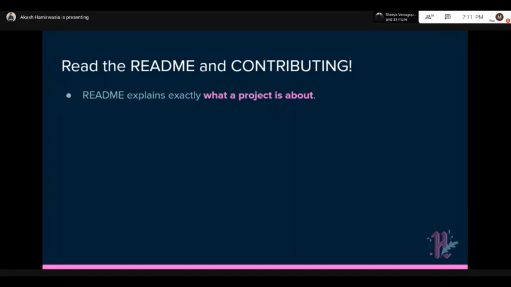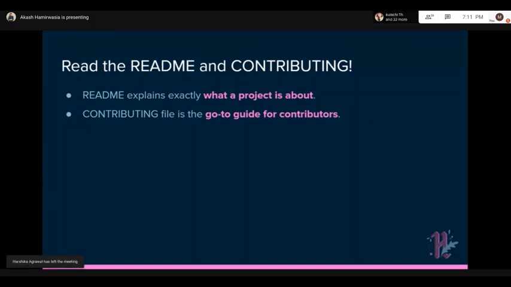Oftentimes, even the contributing part of the repository is put in the README in a contributing section. So you can find help about whether the repository is open to contributors and how they can go about contributing to the repository. The contributing file is the go-to guide for contributors. If you want to open a pull request in the repository, you should definitely go through the contributing file because that lists all the points that the project is expecting from contributors, so that the maintainer doesn't have to remind you later on, hey, improve this from the contributing guide and so on. So it's better that you read this at the start itself, just to keep in mind while you're coding that you should follow these guidelines.